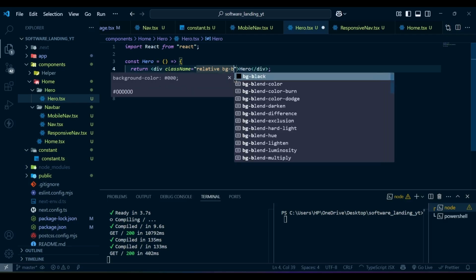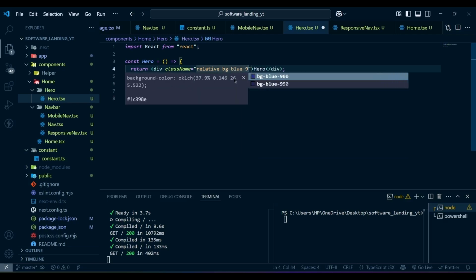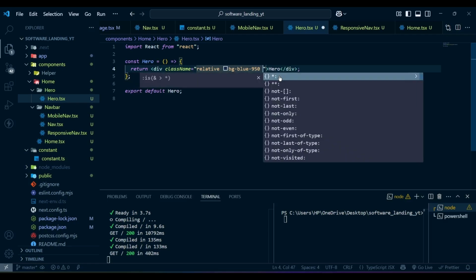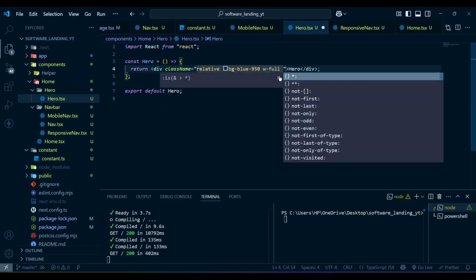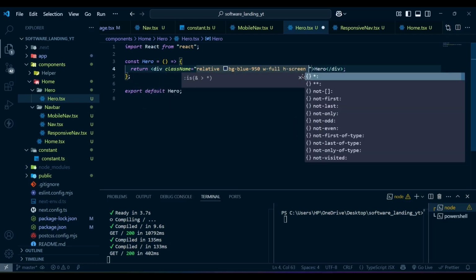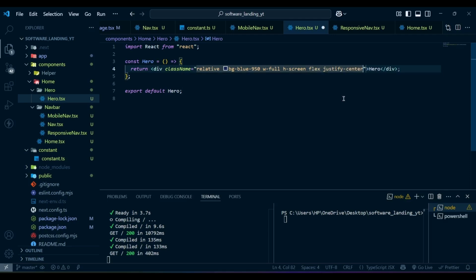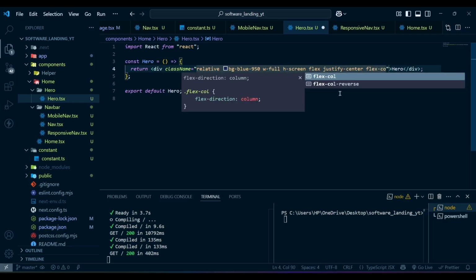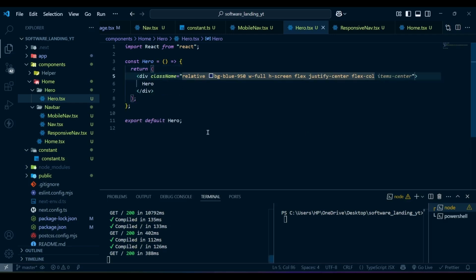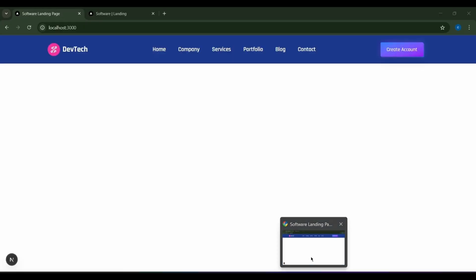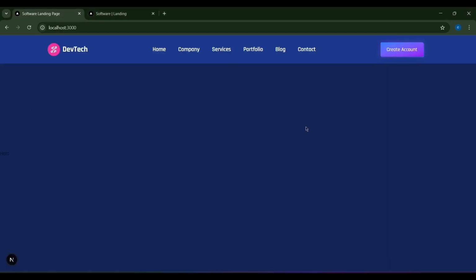Then we have bg blue 950. Then width will be full, height will be screen. Then we have flex, justify will be center, and flex will be in the column direction. Now if I hit save and go to our project, here you can see we have this background color and we have the text hero here.